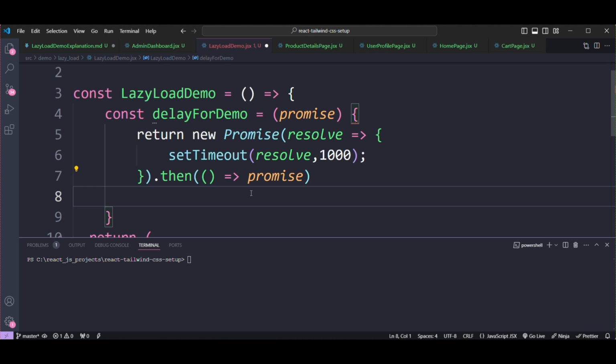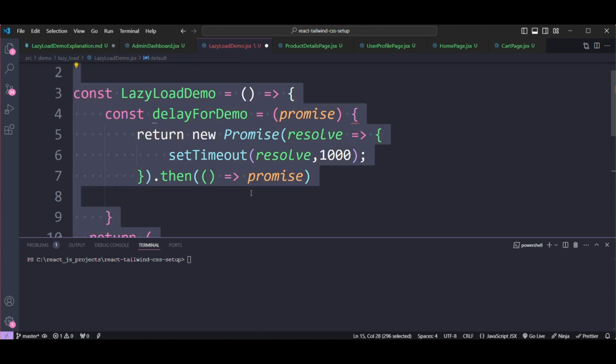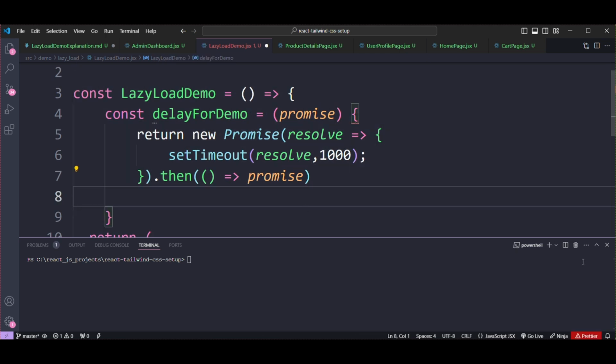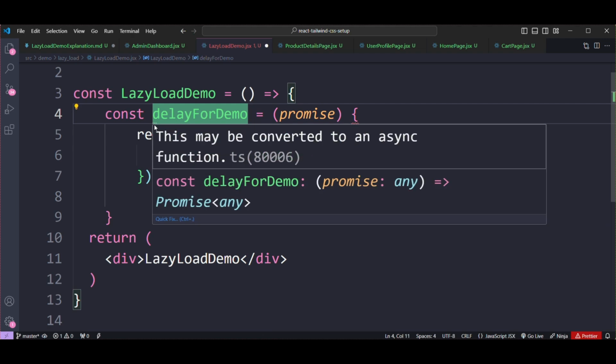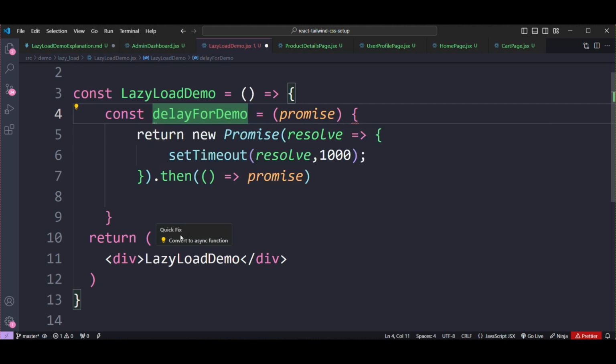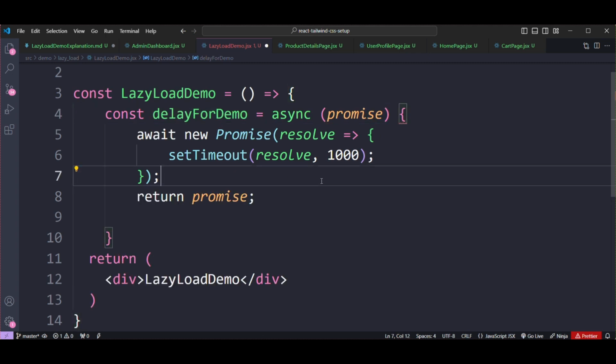Okay, we are done with the delay function. Let me format it. This is a function, and it's saying this may be converted to async. Okay, let's convert it into async. Okay, done.